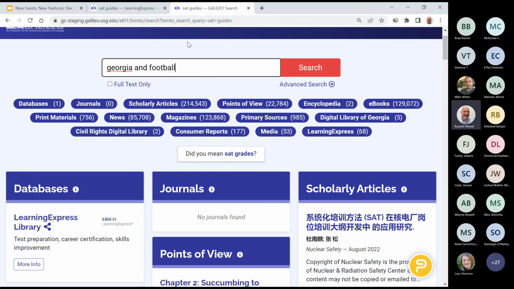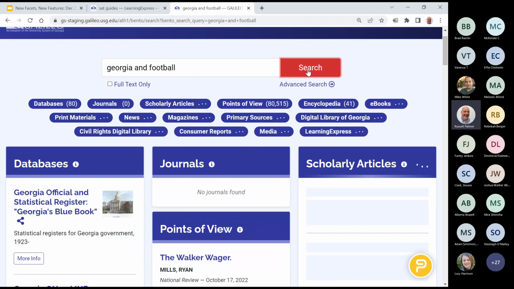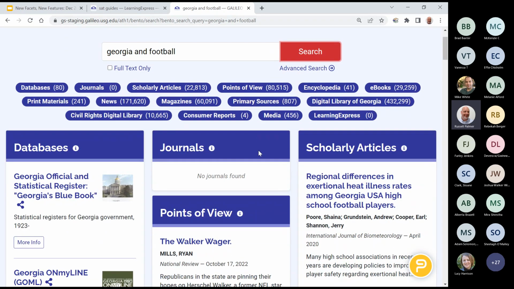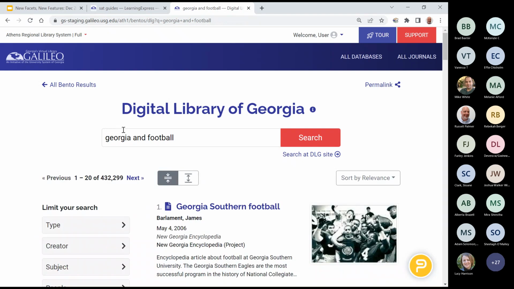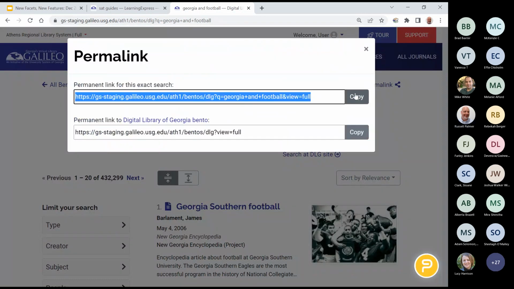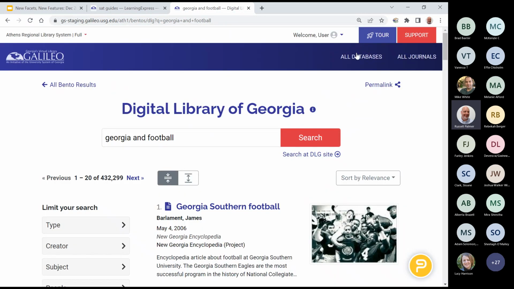celebrate the day a little bit and search Georgia and football. If this is a topic of interest to me and I want to see articles and information about the history of football in Georgia, I can click on my Digital Library of Georgia bento here. And I could, again, use that permalink to share these results. In this first link, copy them, share those results with my student or my reference patron.